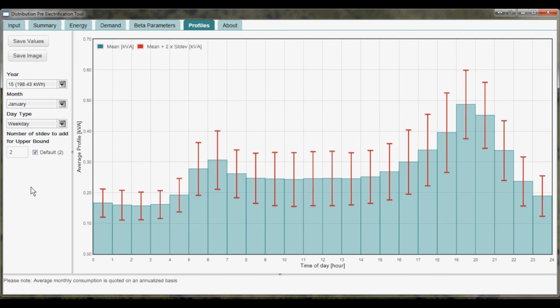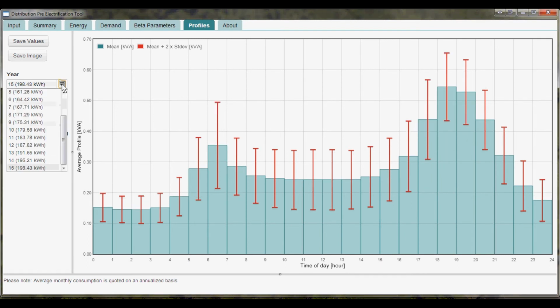Now, interesting thing, depending on where you are in the country, you'll find that the uncertainty around the load profile changes according to the season. I'm going to go back to July now, reset, and back to year 7.